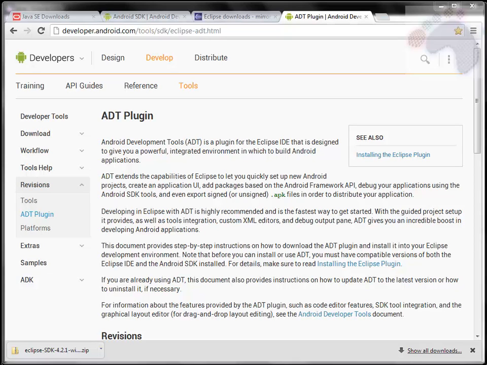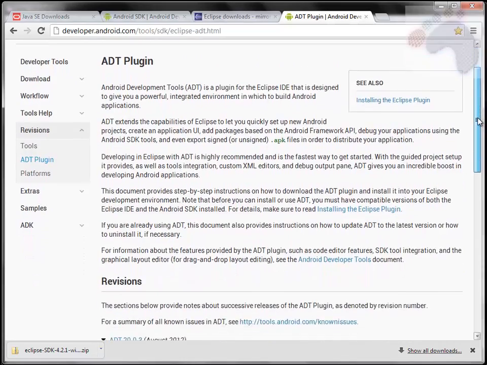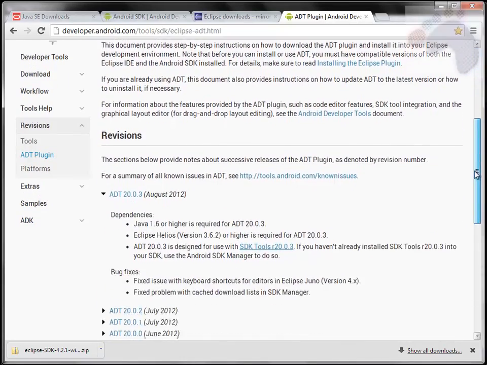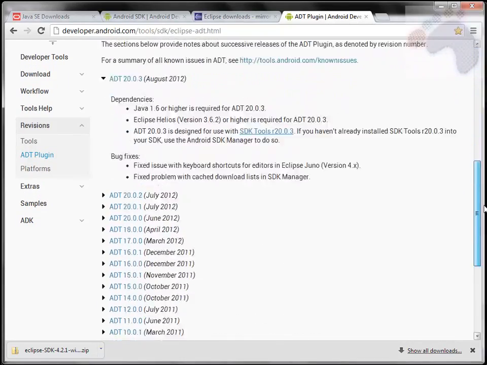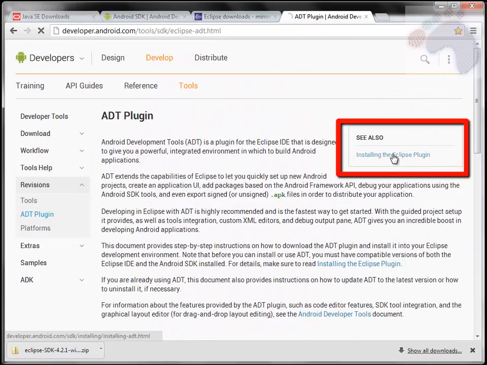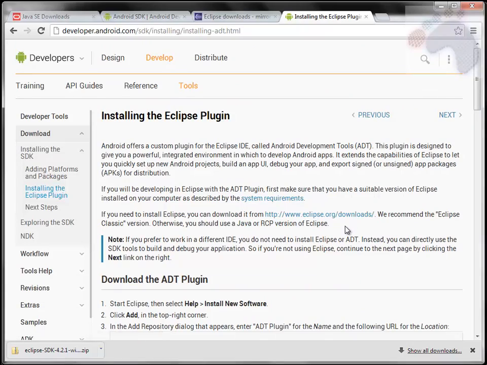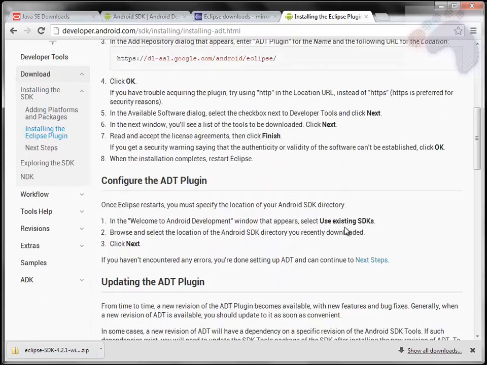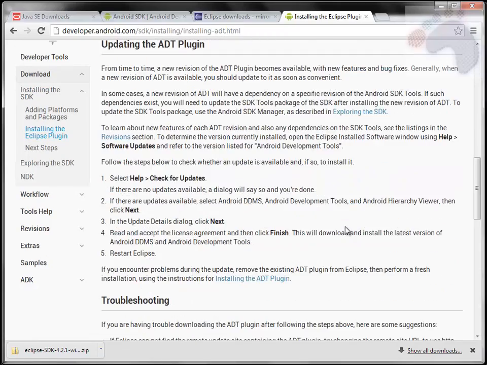So this will be the first time that I actually show you something that is relevant to what we just did in the previous video, which was downloading the ADT plugin. So if you want to read about what we just saw on the video, you can go and read about it here. There's even a tutorial about installing the Eclipse plugin, which is pretty much what I did for you before, in case you want to have a reference.